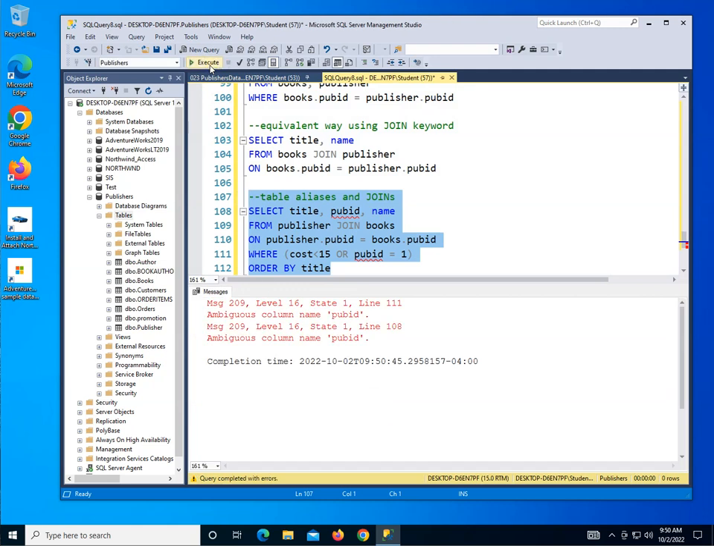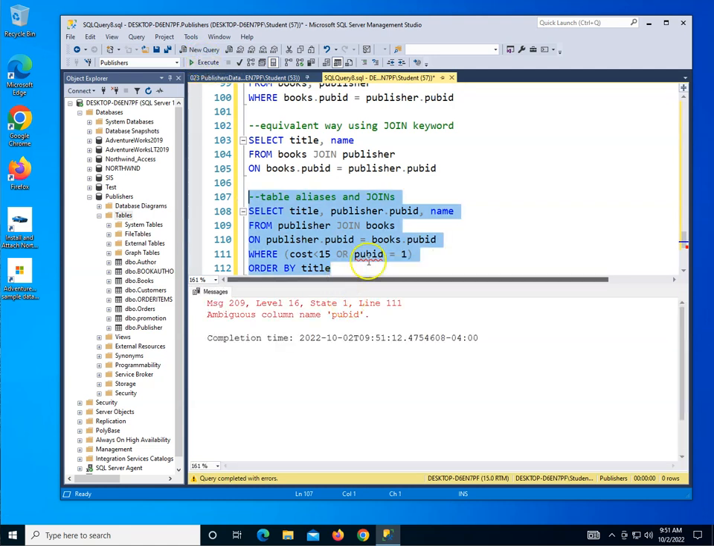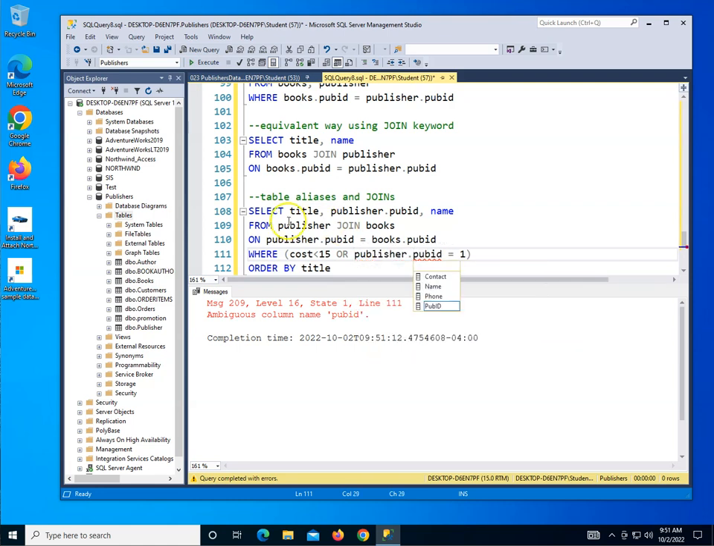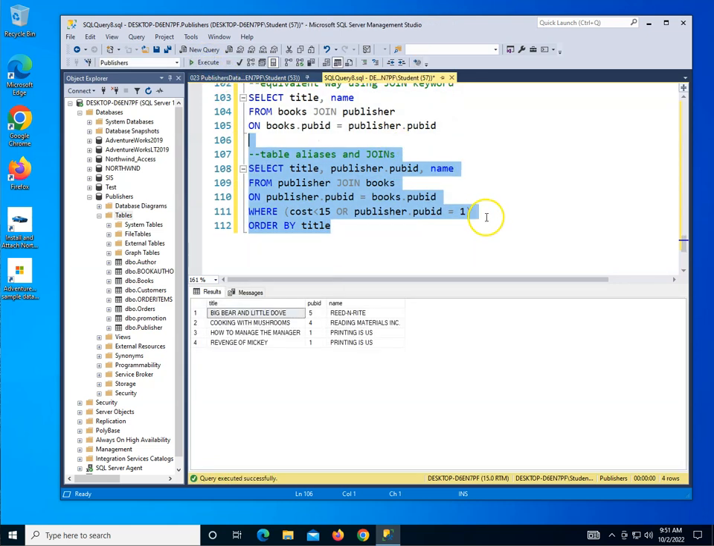Notice it says that I have an ambiguous column pub ID. Because pub ID is in both publisher and books, SQL Server doesn't know which one to fetch this from. Now we have a couple of options. I could go in here and actually prefix this with a table name, putting publisher dot. And if I try to run this again, you can see that this one is still ambiguous. I can put publisher dot over here, and that works fine, and that's what I wanted.